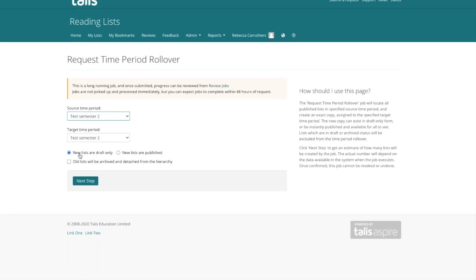Select whether new lists are to be in draft or new lists are to be in published. It is good to be aware that if you select to publish at the same time, it does process a little bit slower than if you select to roll over to draft only, purely because it's doing two actions when you select to roll over to published. It's creating the list and then it's publishing that list, versus if you're doing it in draft, it's just copying that list. And then there's the checkbox below that.